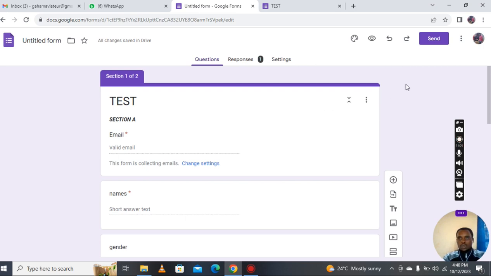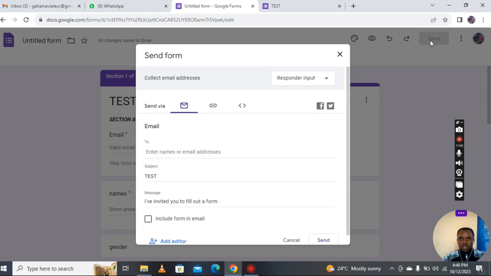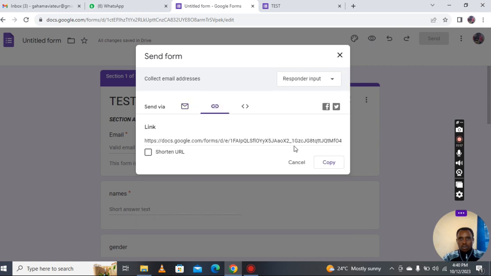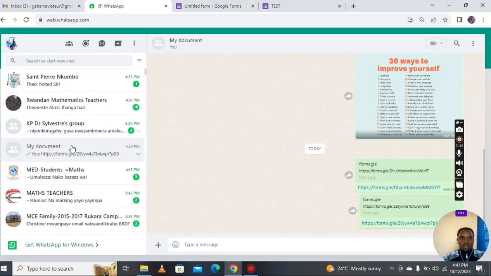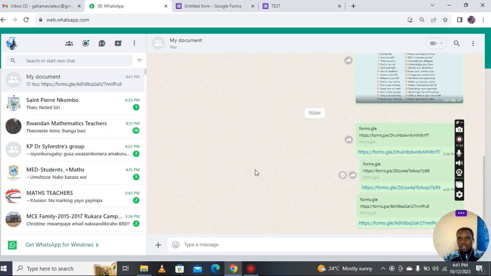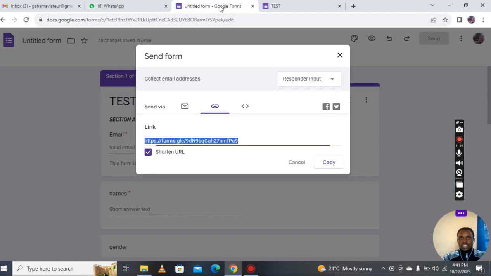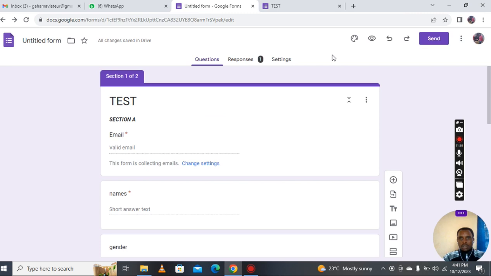So suppose that you wanted to share this form with people. You can just share it via email, or you can click here to copy this link. You see the link is very long, so I can click here to shorten it, to make it short. Then I will be able to copy it so that I can even share it maybe via WhatsApp. If I click, I can share it to WhatsApp, such that people will be able to see it.